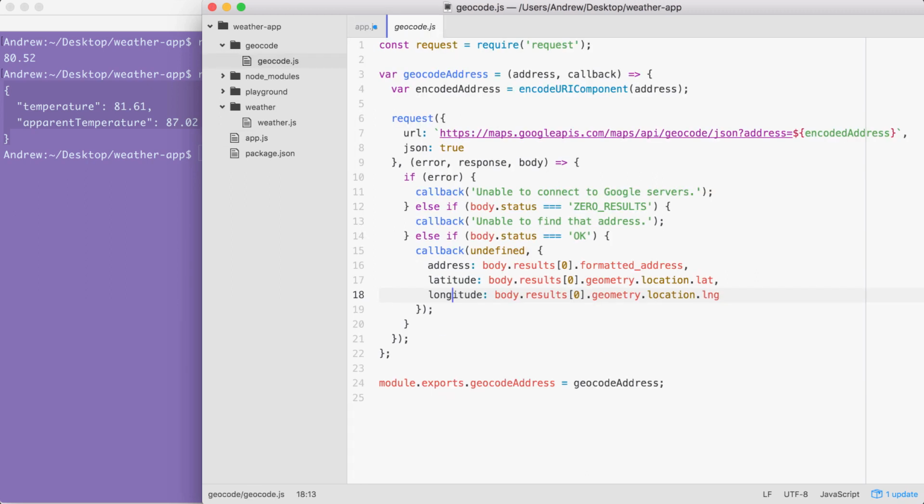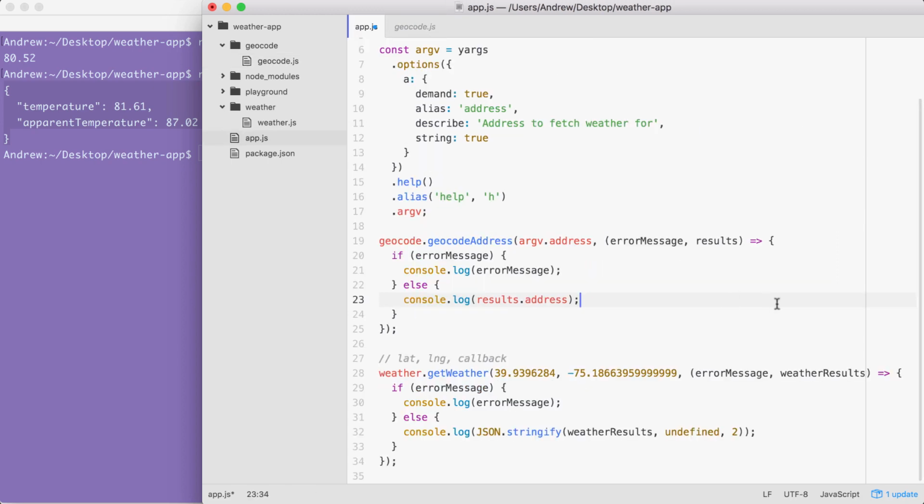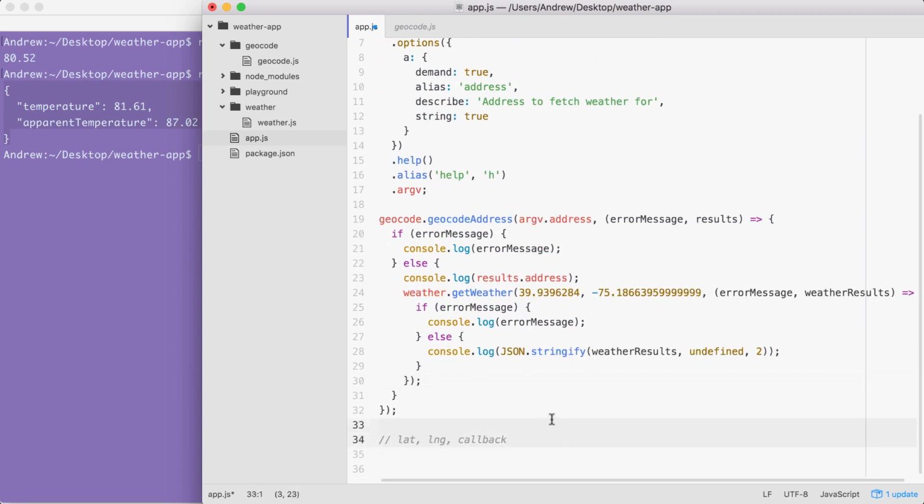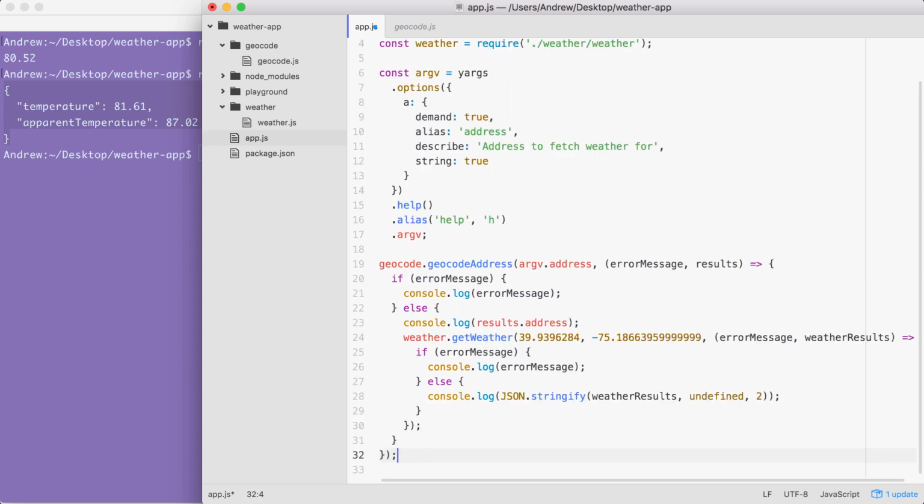This is going to print the address to the screen so we know exactly what address we're getting weather data for. Now that we have our console log printing the address, we can go ahead and take the getWeather call, cut it out, and move it right below that line. And with this in place, we're now really close to actually chaining the two callbacks together.